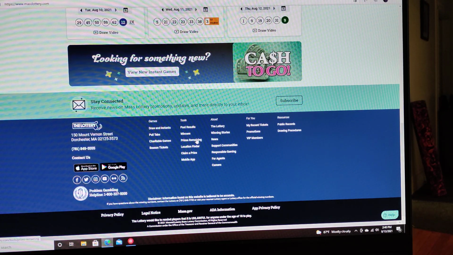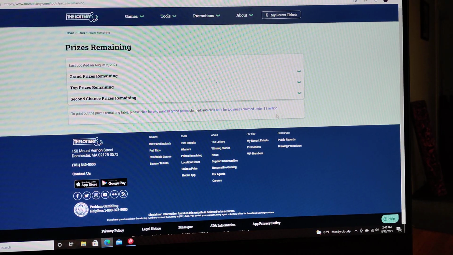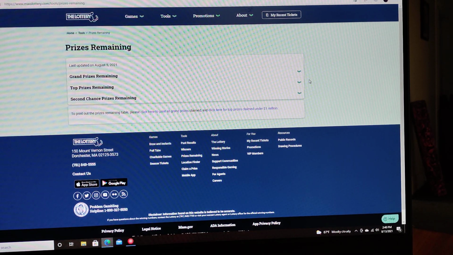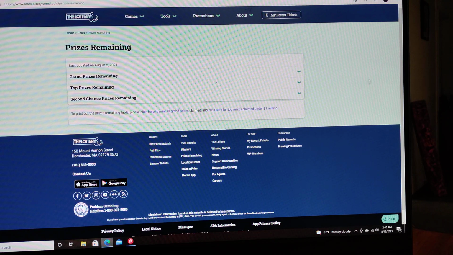How do you know how many prizes are left? You're trying to decide what ticket to buy. What are you going to buy? You want something with a little bit of meat left on the bone, or something with just a little bit of meat but not much left. So grand prizes remaining and top prizes remaining. There is where you find that information.